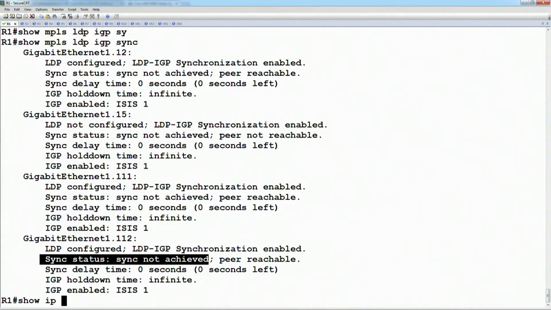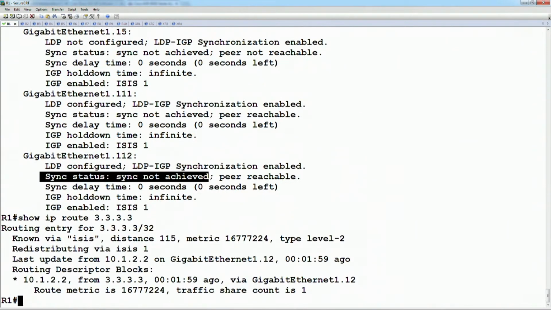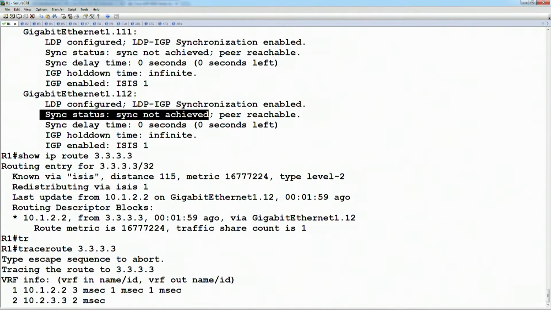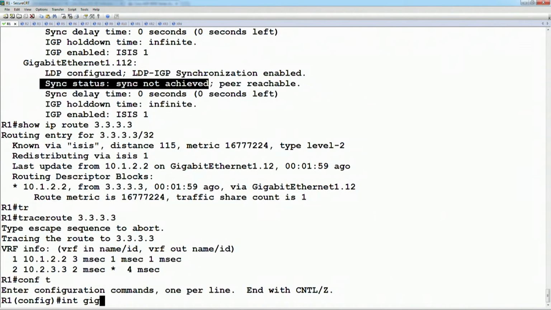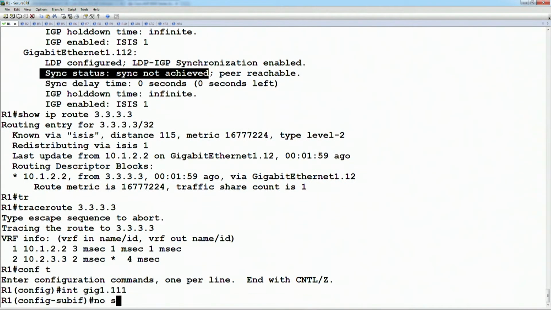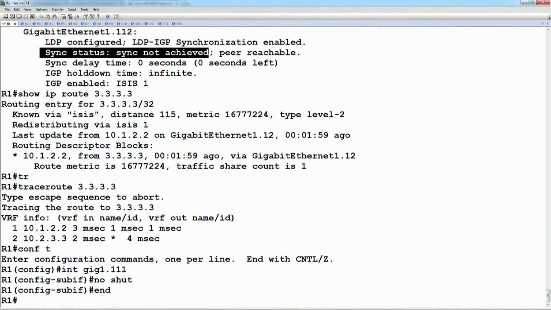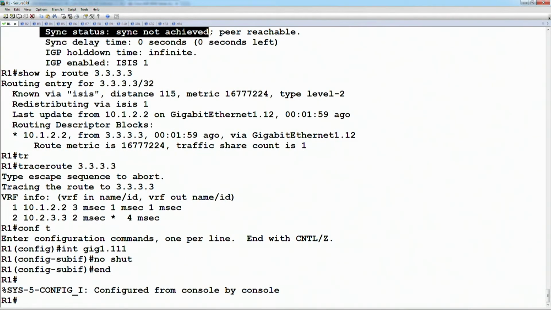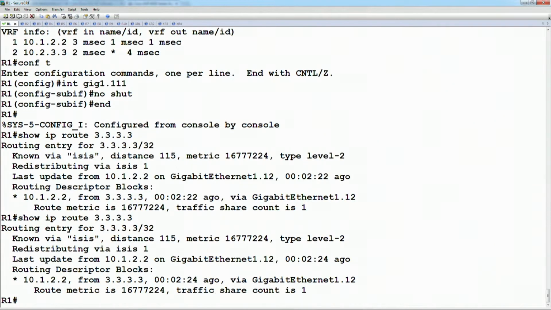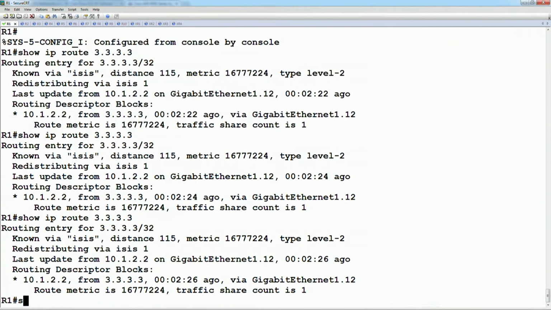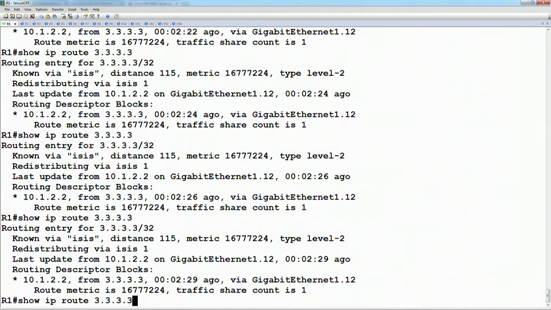And when we look at show IP route for 3.3.3.3, right now there's only one possible way to get there, which is through router 2, even though this is an unlabeled path. So as long as one additional path comes up, like on gig 1.111, we re-enable that interface, we should form ISIS adjacency, then we should form LDP adjacency. Once those are up, we should see that the routing table is going to change to use gig 1.111 as opposed to 1.12, which it is now.